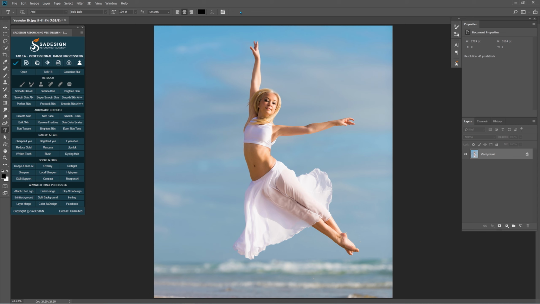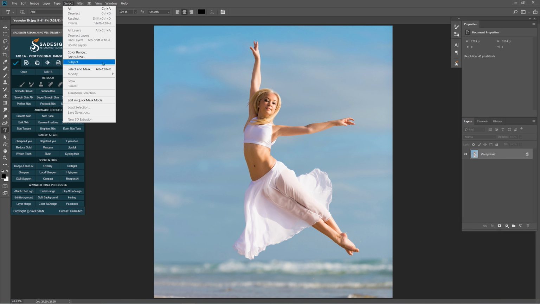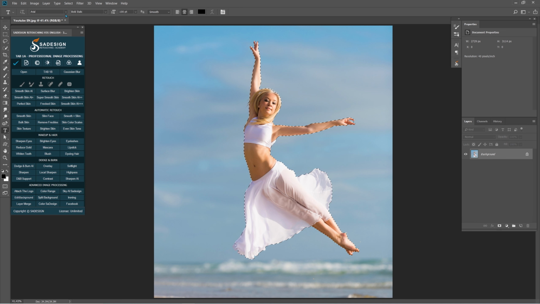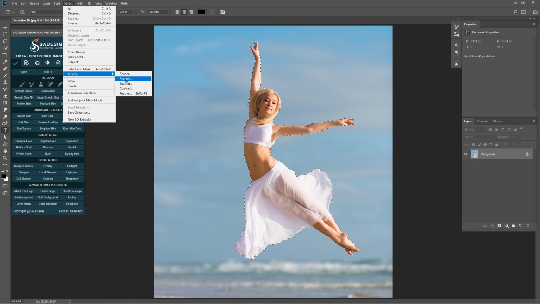Hey guys! Today let's wrap text around the subject in Photoshop. Separate the subject from the background. We will ask Photoshop AI to do that for us. Go to Select, Subject, then select Modify, Expand.